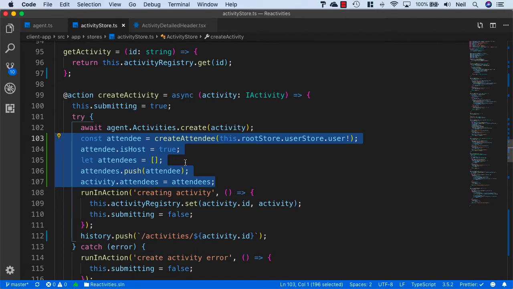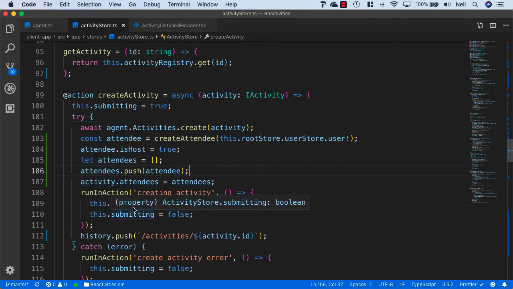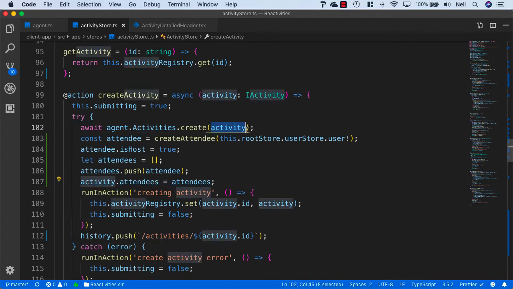So after our activity has been created successfully on the server, what we're doing here is replicating what the shape of the data in our server looks like so that we can immediately add it to our client side of our application. And the rest of this stays the same because we're setting our activity here, turning off the submission flag, and because we're updating our local activity, as in the activity we're passing in, we're not updating any observables in this, so these don't need to be run inside an action.